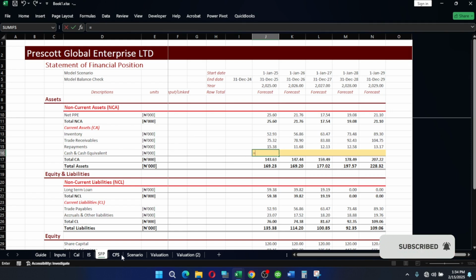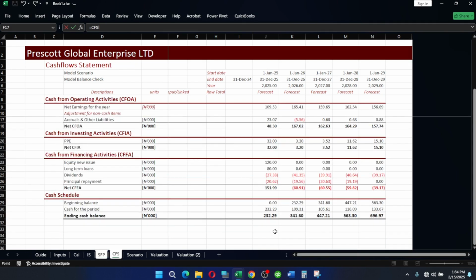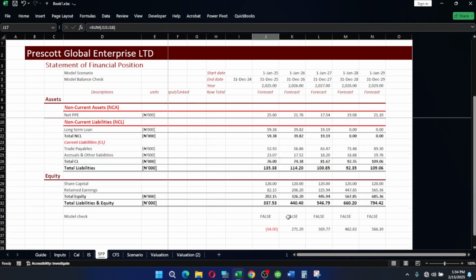You now link the closing balance and see, does it agree? We have a problem. We are having a problem of 64,000. So we are going to find out where this problem is.